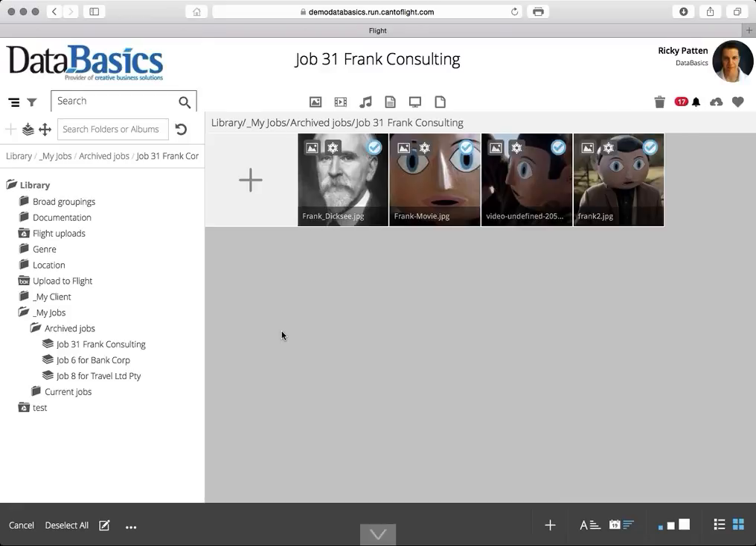Flight's simple and easy to use, and with the cold storage option, it allows you to control where your content is being stored and reduce your costs.